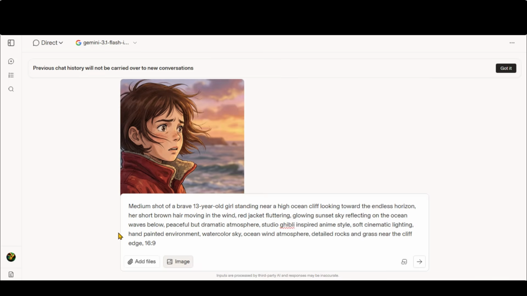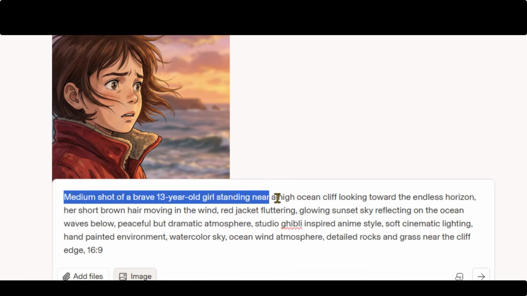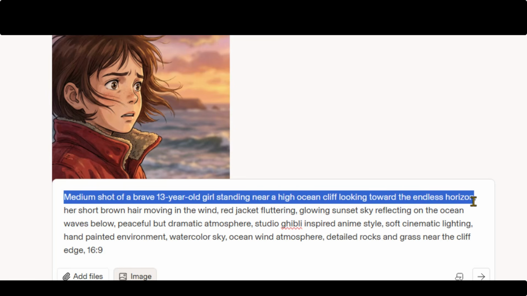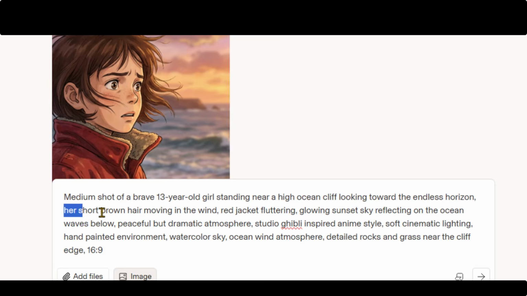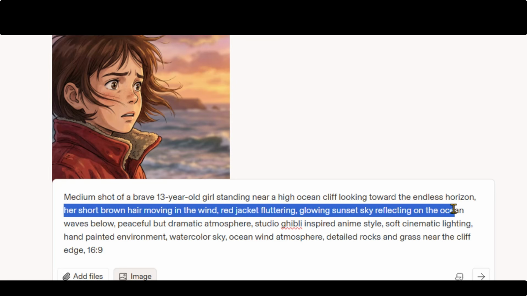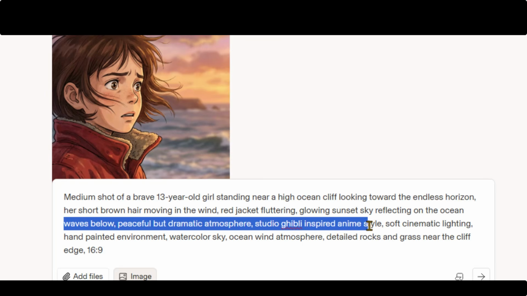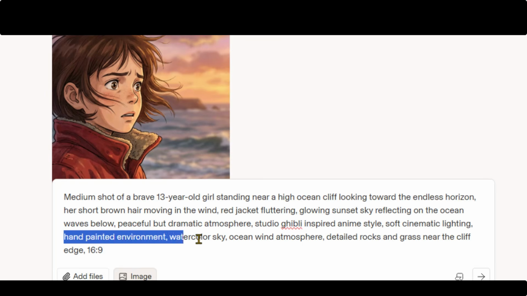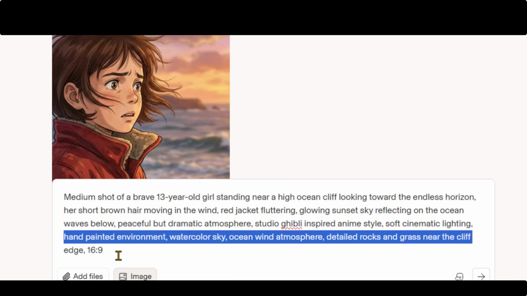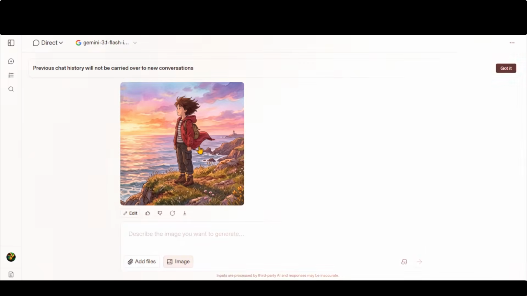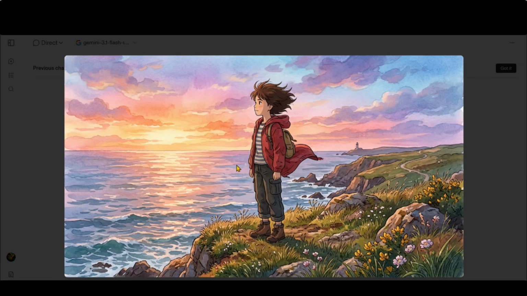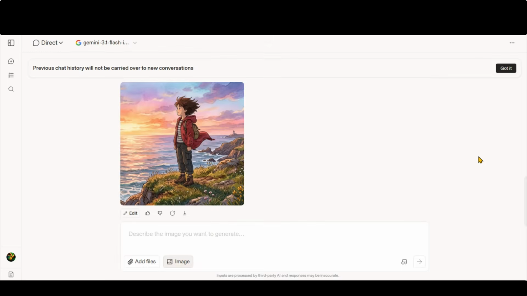Let's test another text prompt to generate a medium shot of a brave 13-year-old girl standing near a high ocean cliff, looking toward the endless horizon, her short brown hair moving in the wind, a red jacket fluttering, a glowing sunset sky reflecting on the ocean waves below, creating a peaceful yet dramatic atmosphere in Studio Ghibli-inspired anime style. And here, we have another amazing result generated with this model. So, you can try this website for free image generation.